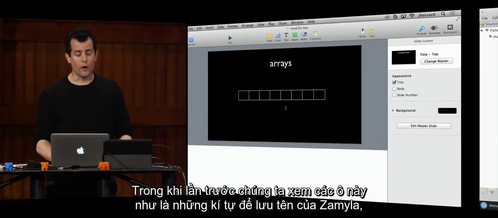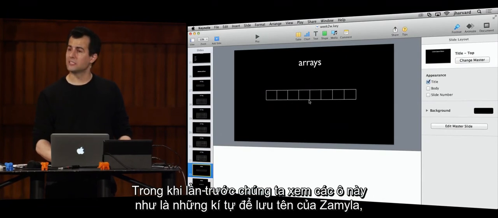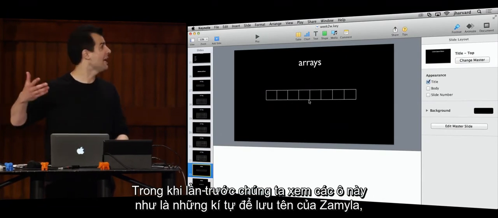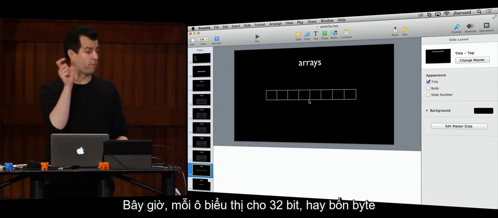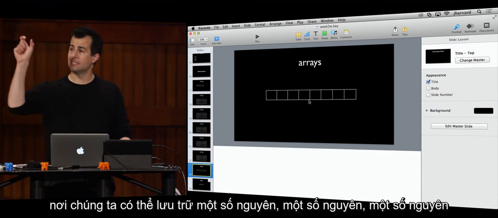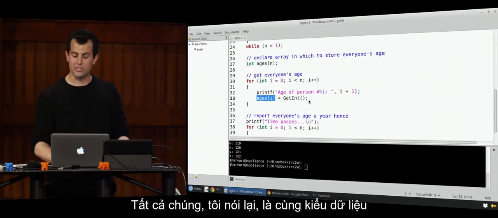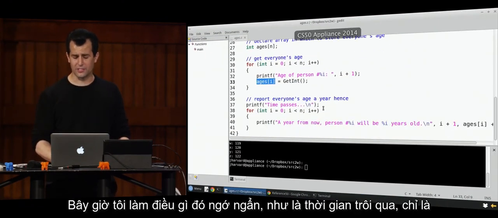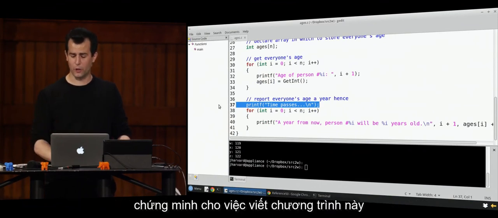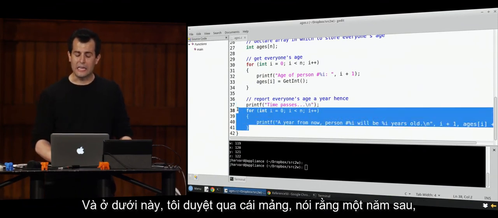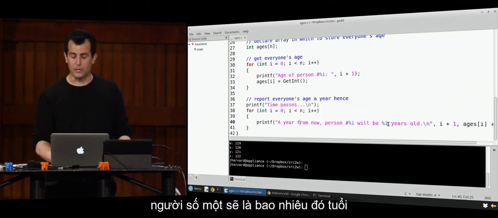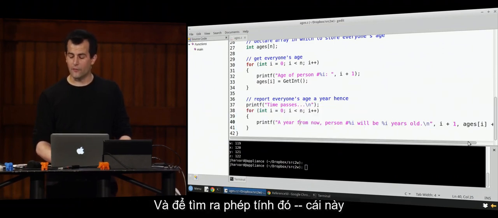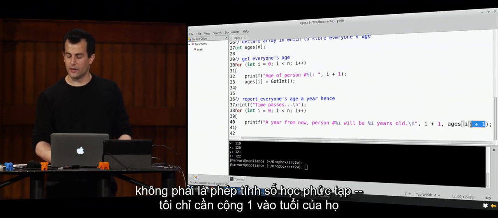So whereas last time we were treating these boxes as chars for Zamaila's name and others, now these boxes represent 32 bits, or 4 bytes, in which we can store an int, an int, an int, an int, all of which, again, are the same data type. Now I do something silly like time passes, just to justify writing this program, and then down here, I again iterate over the array, saying a year from now, person number 1 will be something years old. And to figure out that math, I mean, this is not very complicated arithmetic, I just add 1 to their age.